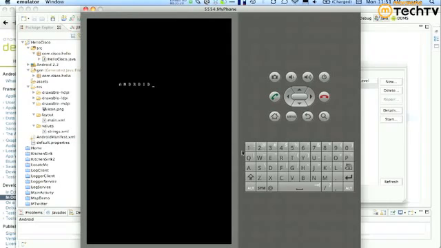Okay. So while this is happening, let me talk a little bit about the emulator. So first of all, do you guys get the difference between an emulator and a simulator? What's the difference between an emulator and a simulator?